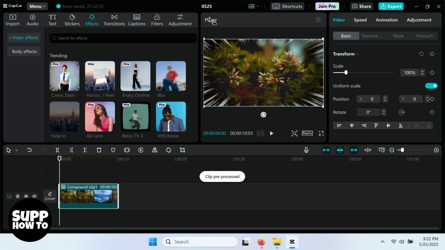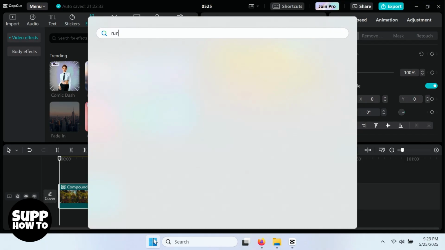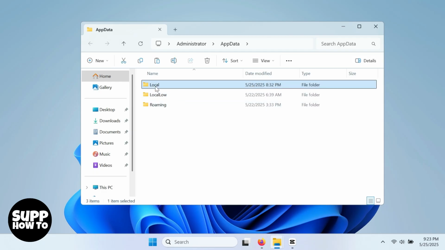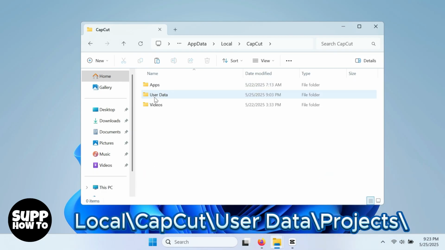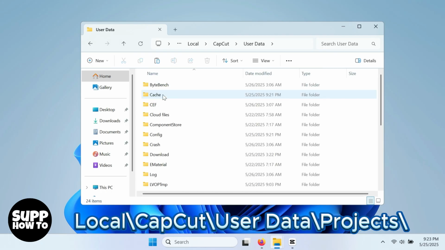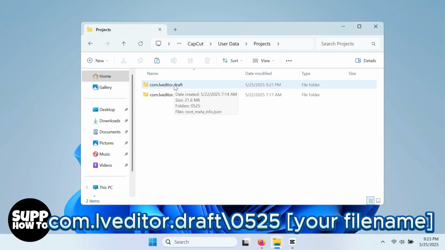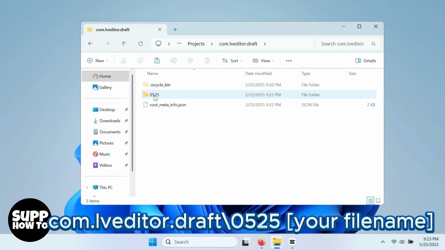Once everything is pre-processed, on the taskbar, click on the Start button and type in Run and hit Enter. On that dialog box, type in AppData and click OK. Then double-click the Local folder, CapCut, User Data, then scroll down for Projects, go into com.lveditor.draft. From here, the project file name was 0525.